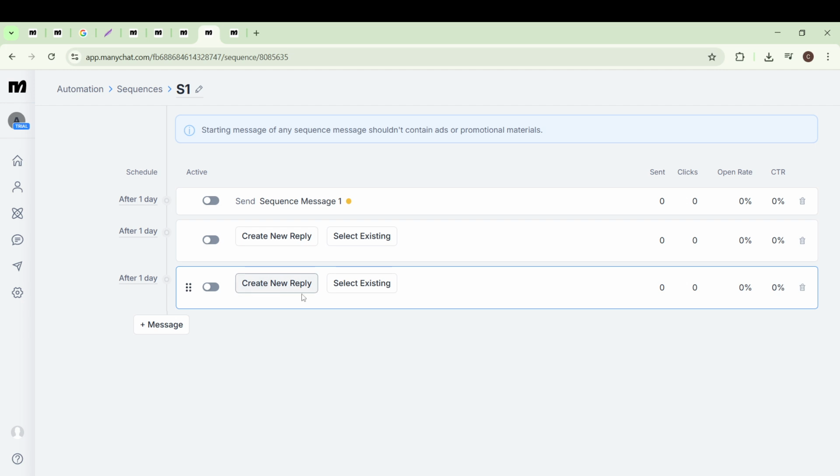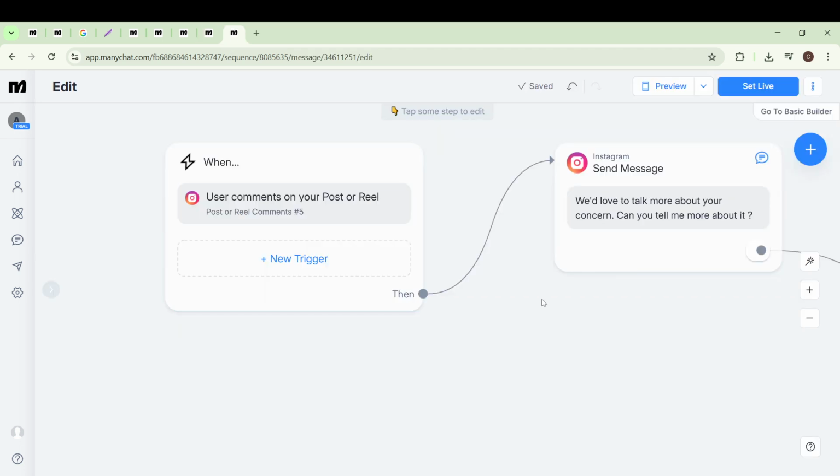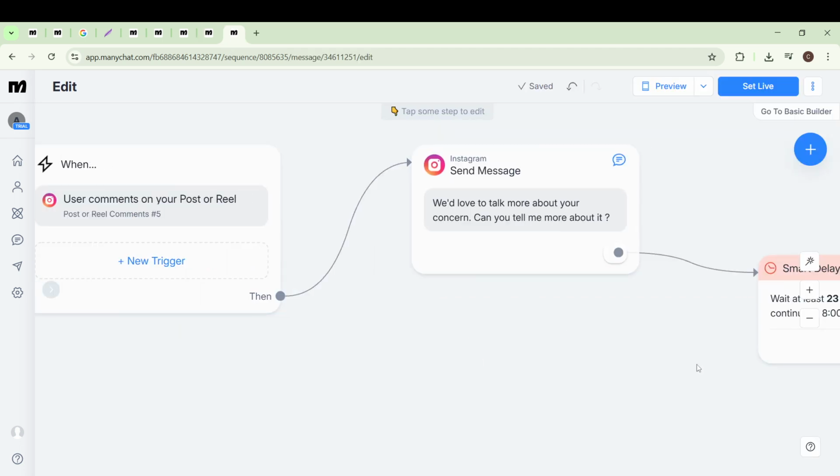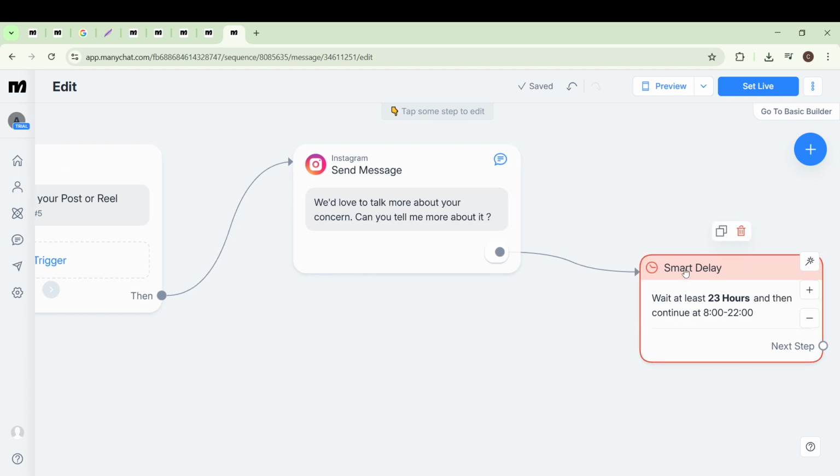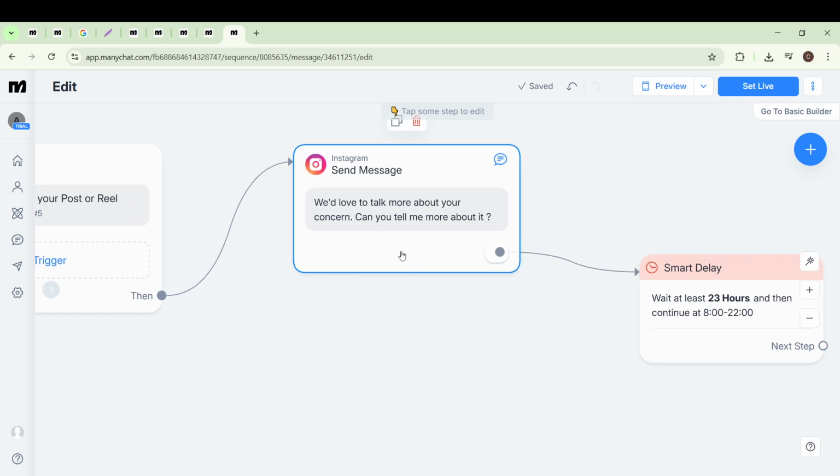You have the option to either craft new content or pull from existing messages you may have in your library. As you're going through this process, consider the timing of these messages, known as delays in Manychat. These can be set between messages to space them out logically, providing a natural flow to your communication strategy.